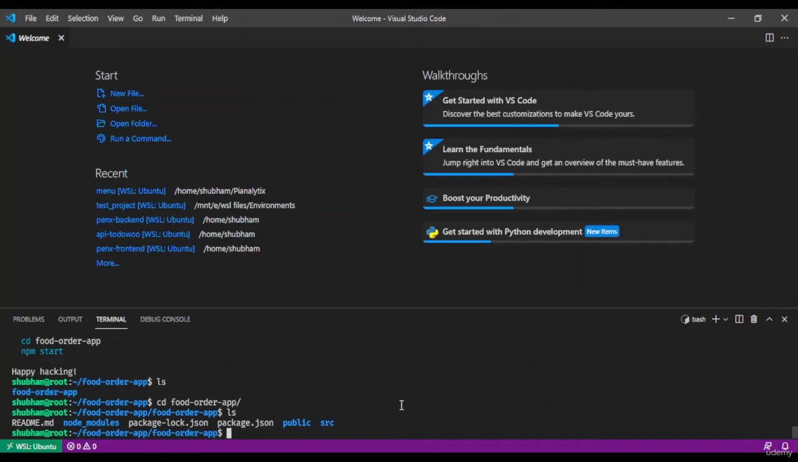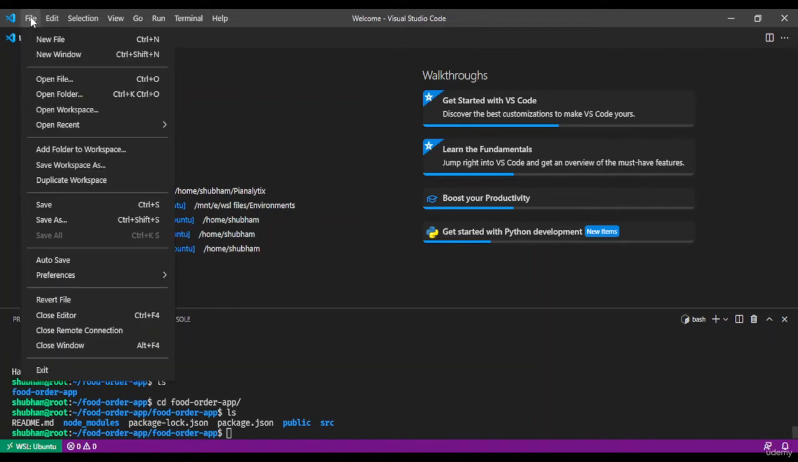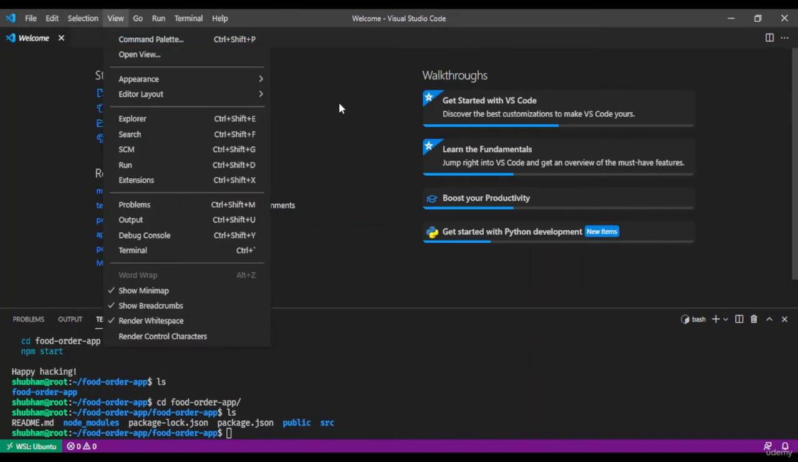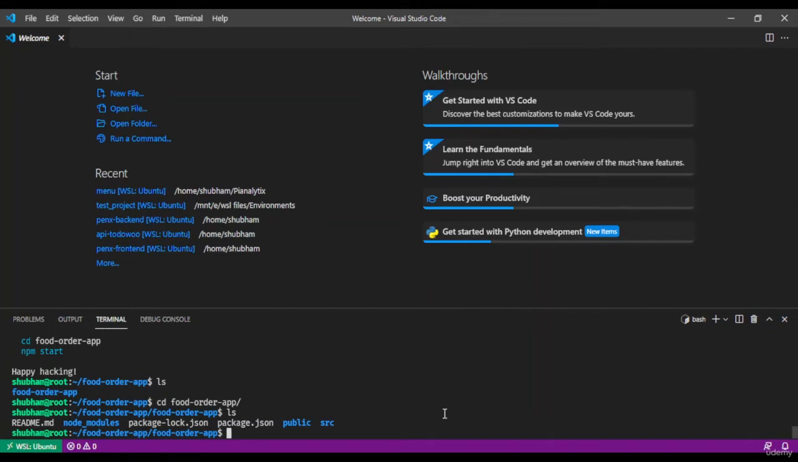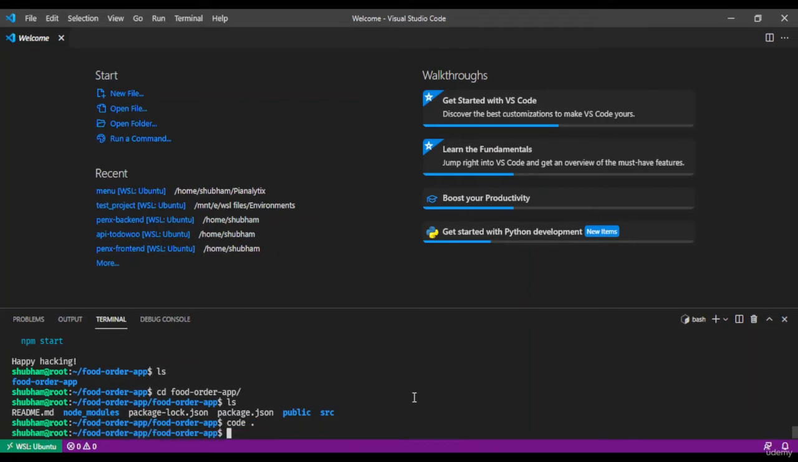So this was it. Now let's open this up inside our VS Code. How we'll open it is, maybe we can just open it through here only. To open it up from here, we need to just run the command, which is code space dot. This will run, just hit enter.